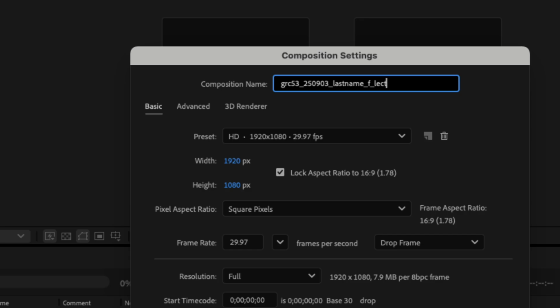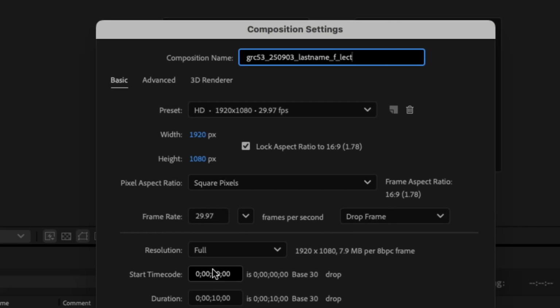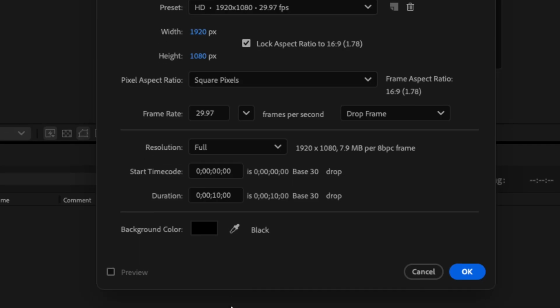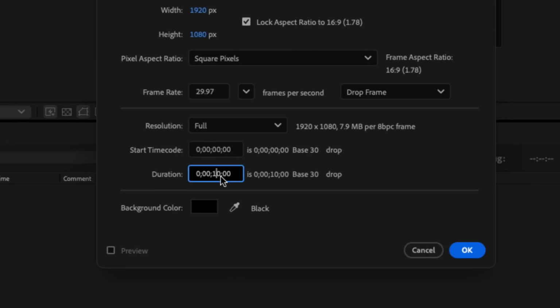And then the preset HD is our default. We'll leave that. And our duration right here, it's set for 10 seconds. Hold on, let me scooch down. It's set for 10 seconds. We're going to change that to 05. We're going to go 5 seconds. And then click OK.